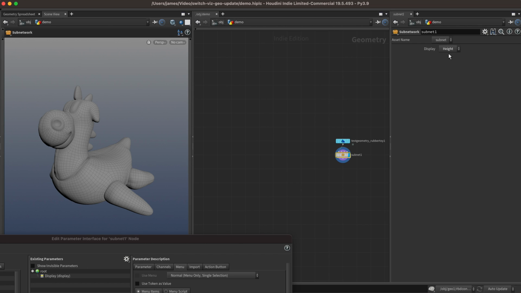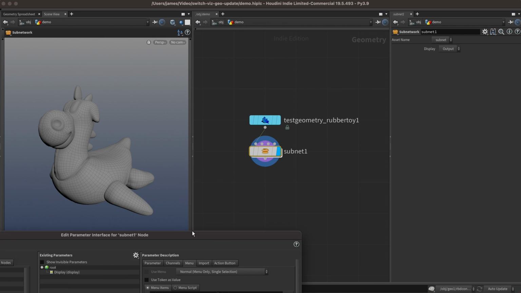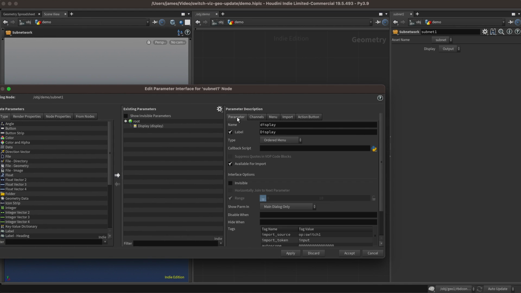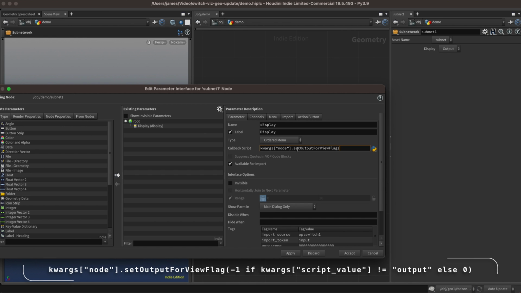Select our node, and we actually don't see anything changing, and that's because we haven't implemented our callback yet when we changed the menu item. So let's go back into the edit parameter interface window. And under the parameter tab, we'll start entering our callback. I'm going to say kwargs node, which is the current node, dot set output for view flag. And in the viewport, I want to view output 0 when we've selected the final output menu item, and the negative first output for any of the other items, since those are all just for visualization.